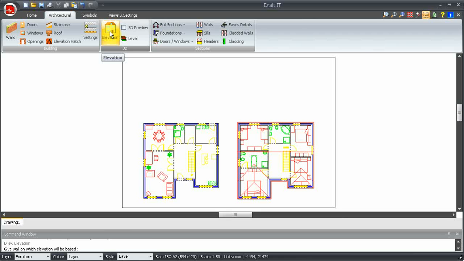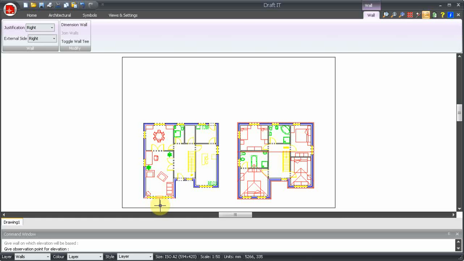The command prompt is asking, on which wall will the elevation be based? This is the wall we want to look at. Now we move the cursor down to define the viewing direction to the wall. Next, the depth of view. Typically, this would be past the roof ridge line so that this is correctly represented in the elevation.